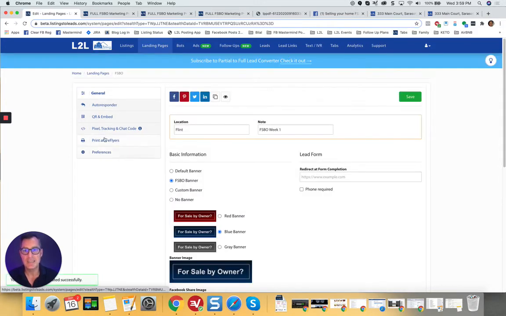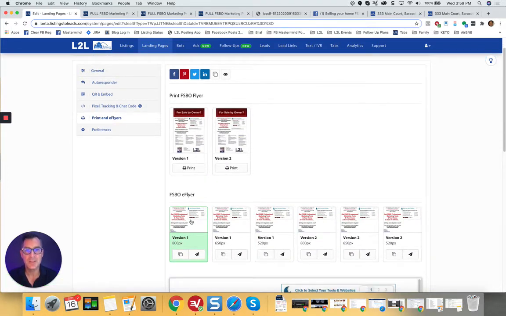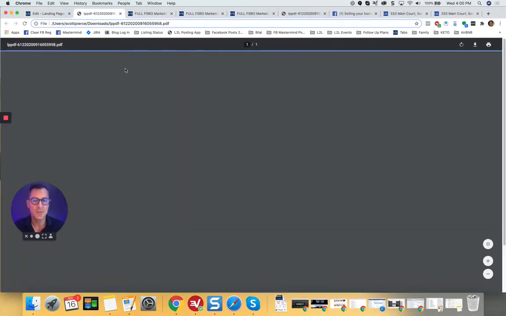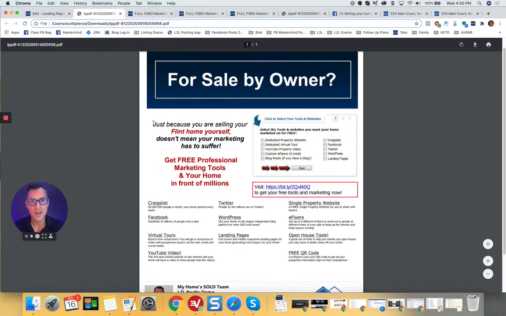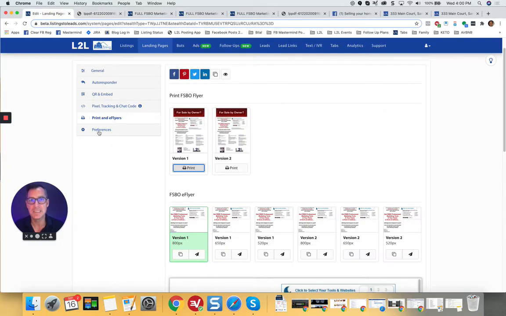So we've got the landing page created, the print flyers are ready to go, the e-flyers are ready to go. Now I'm going to use the print flyers somewhat similar to the nearby homeowners letter that people use to get listings on steroids for the most part. All right, so here's your for sale by owner. Just because you're selling your Flint home yourself doesn't mean your marketing has to suffer. Now notice it's going to a bit.ly link, and that's okay, but that's not what we want.